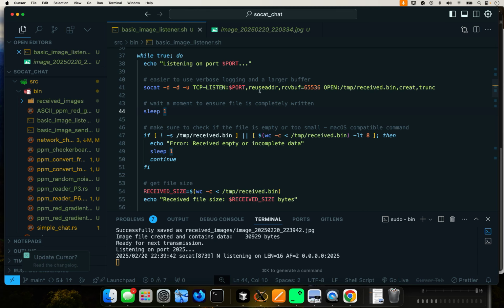Okay. Here it is making sure that you're able to allow reuse of the address in case you're waiting for the port to be closed or it's not fully closed after a previous connection. That's what that is. Here you're creating yourself a nice large buffer. So it's for efficiency, for better performance. I have 65 KB.